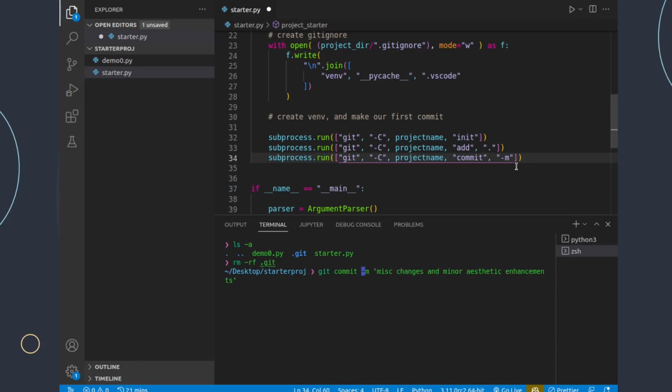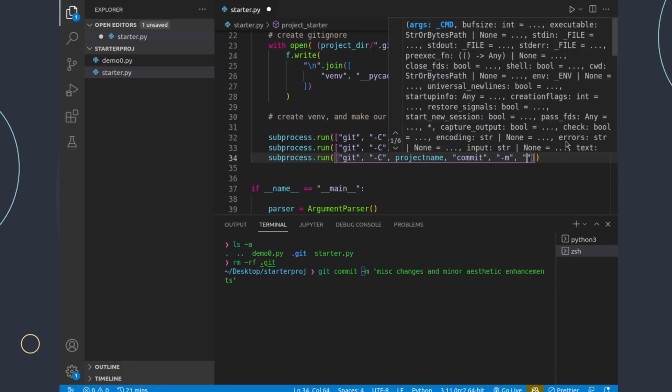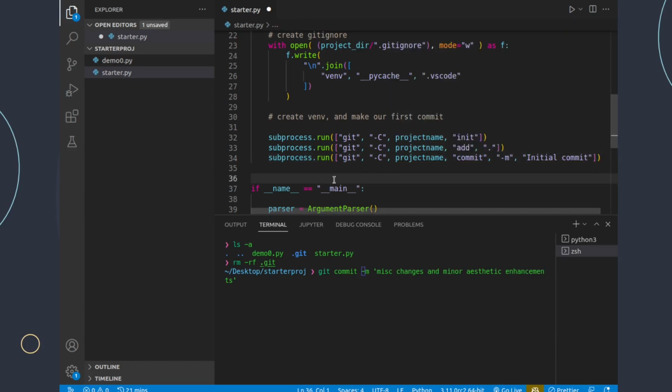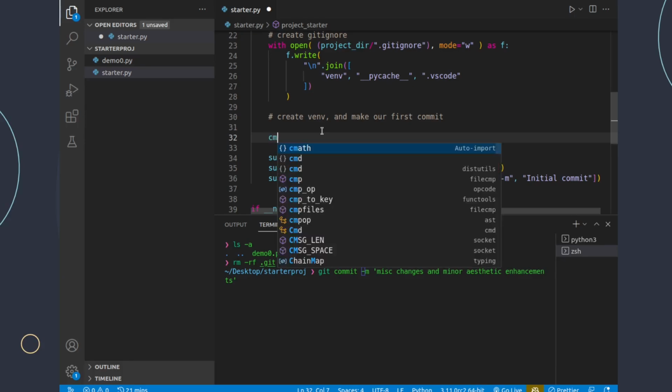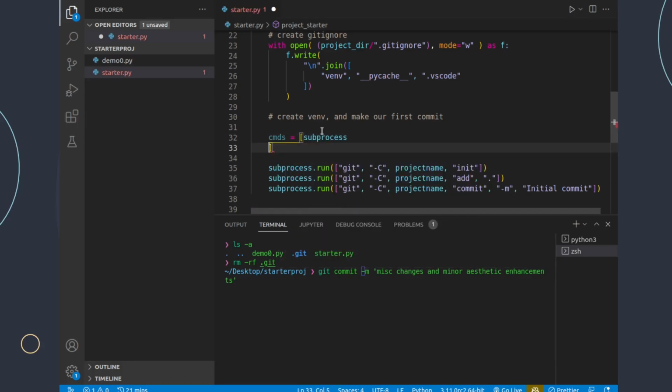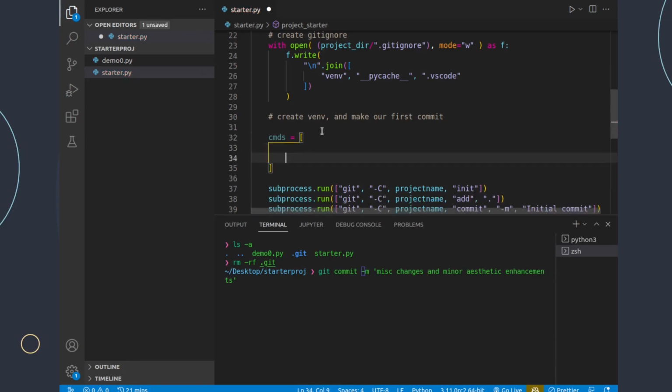All right. So in this case, I'm gonna put a -m, and I'm gonna give it a commit. In this case, it's just the first ever commit, so there's really nothing fancy. So I'm gonna say initial commit. All right. And I could keep on doing this over and over again, but like I said, I'm repeating myself a lot. So what I can do instead is create a list of all the commands. So I'm cmds, and whoops, didn't mean to put that in there.